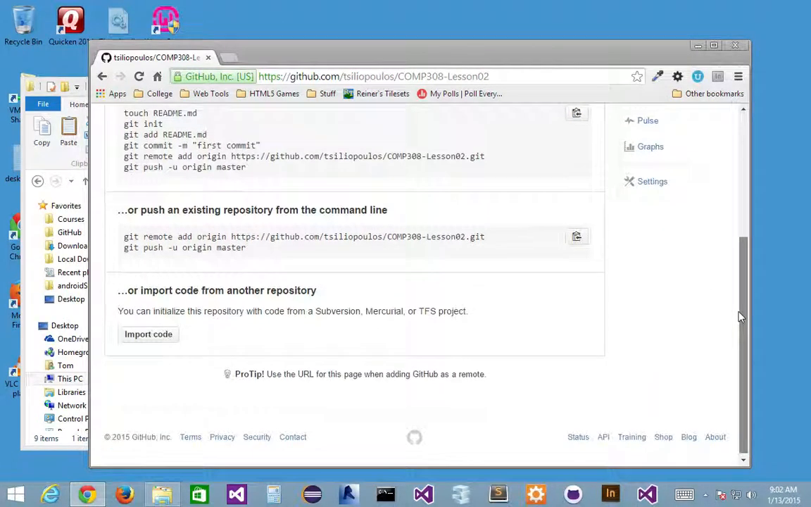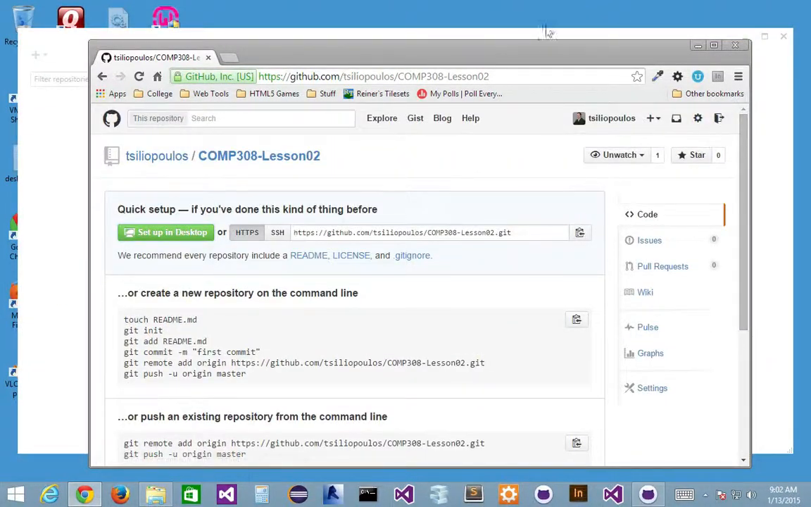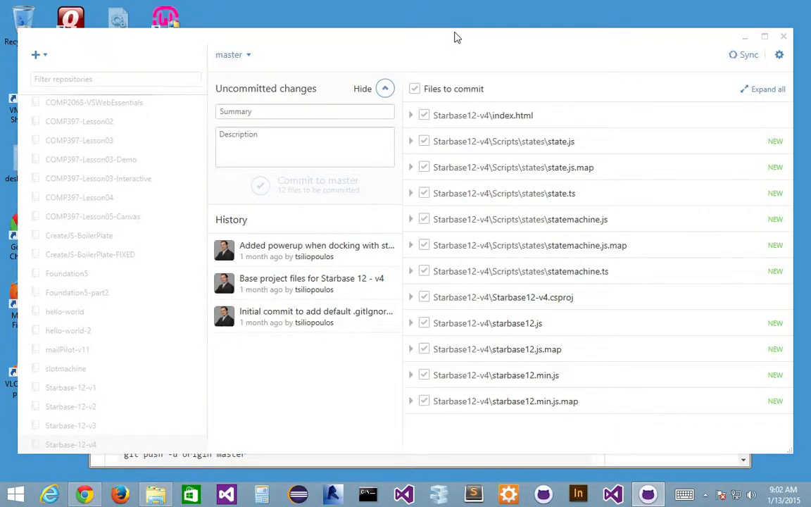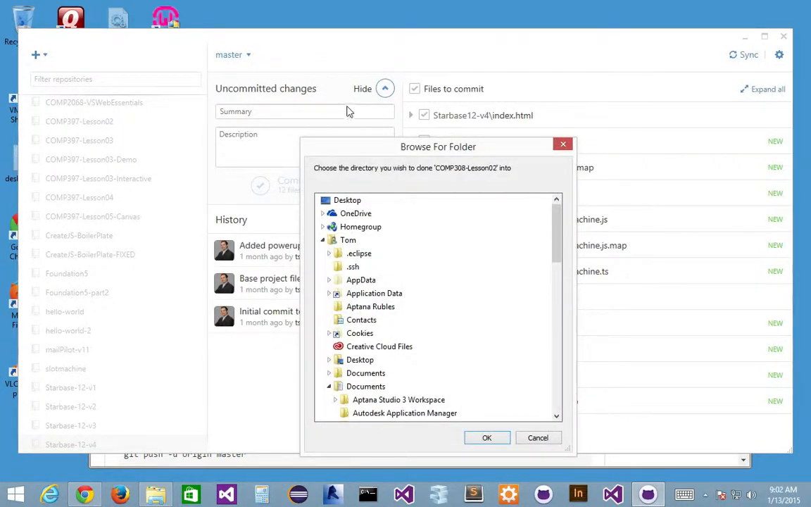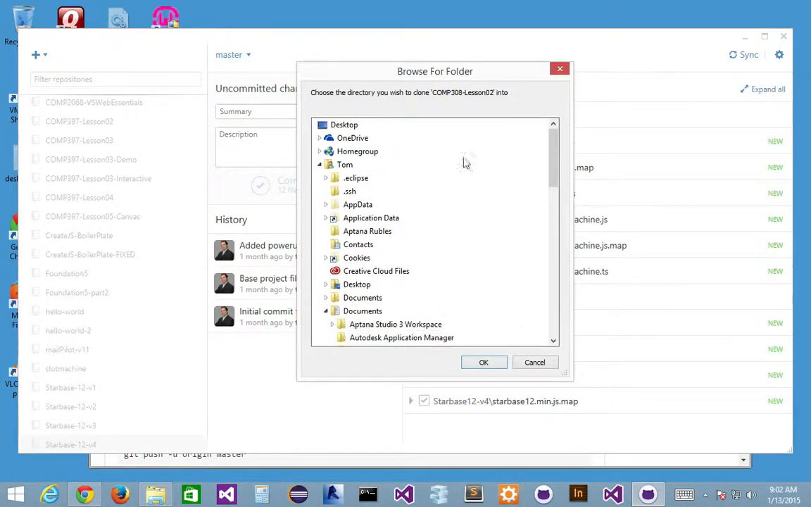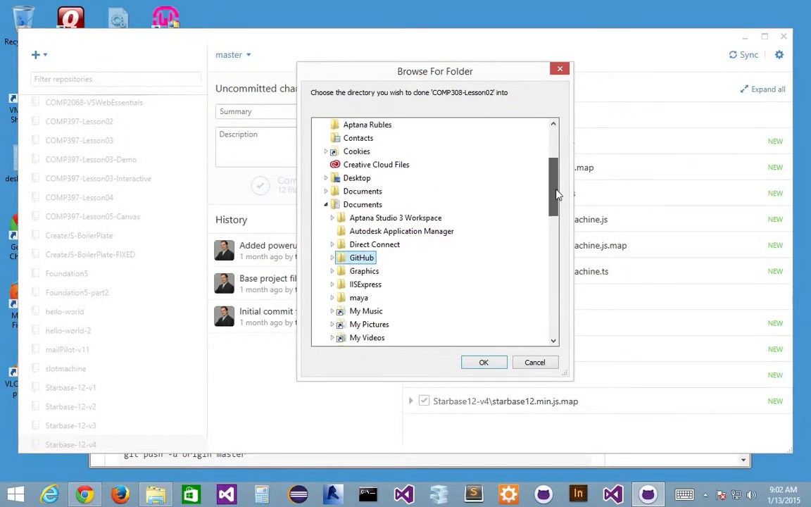But it doesn't mean that it will automatically. There it is. This is how simple it is. Once it does this, it brings up the client. It tells me, hey, where do you want to put this thing? It asks me to choose the directory you wish to clone this COMP308 lesson 2 into. And so I can choose my standard directory, which is GitHub. I just made a GitHub directory or folder in my documents folder.